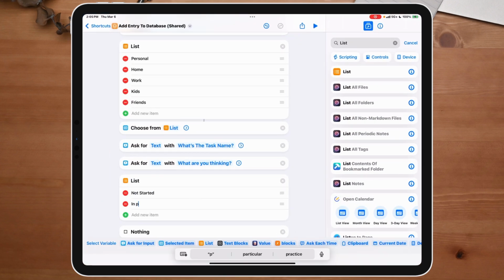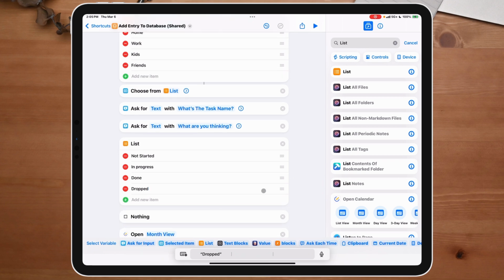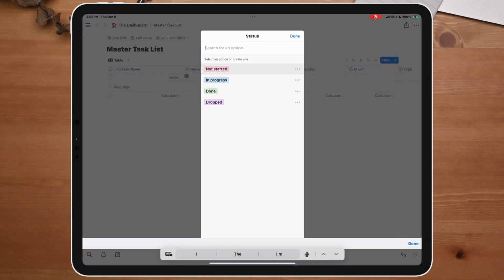So we're going to say in progress. If I'm not mistaken, this one would be done, and this one would be dropped. But we're going to fact check that to make sure. And done, drop, both capitalized. Cool.